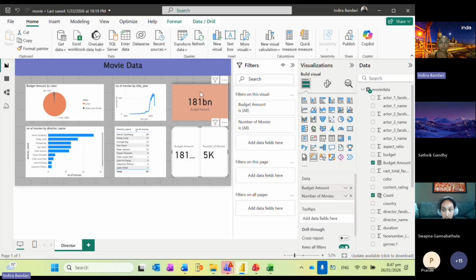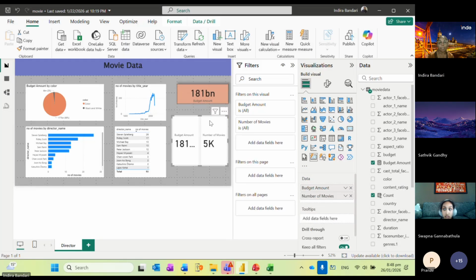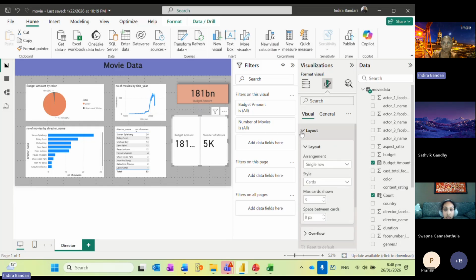Let's say I'm just going to resize this a bit. And this one, I have added 2. The formatting options for these are really good. For example, you have a layout. This is a single row arrangement. What if you want to change it to a single column? See? And then style is cards or table. Whatever suits you, you can keep it. I want to keep it as cards.